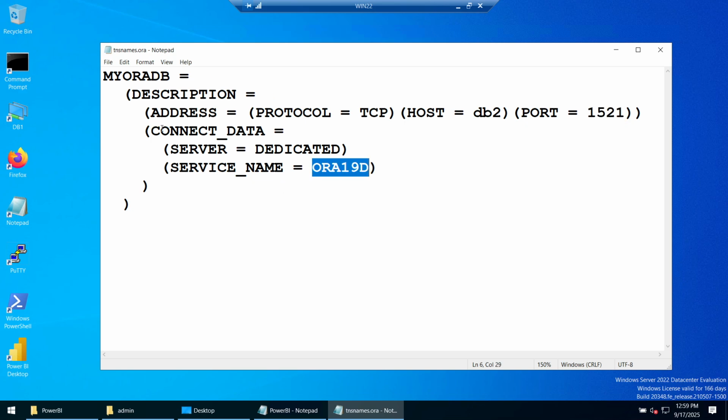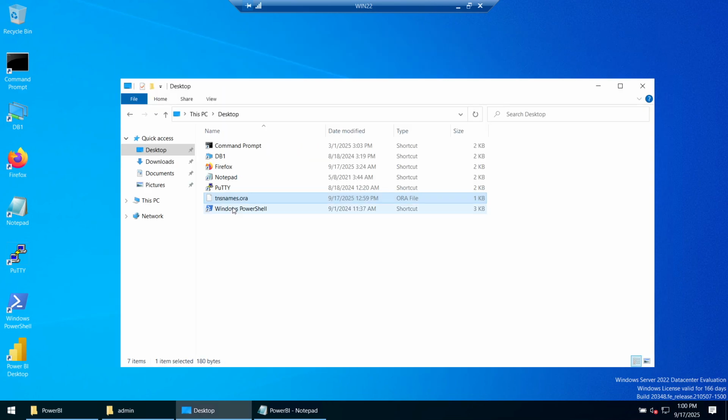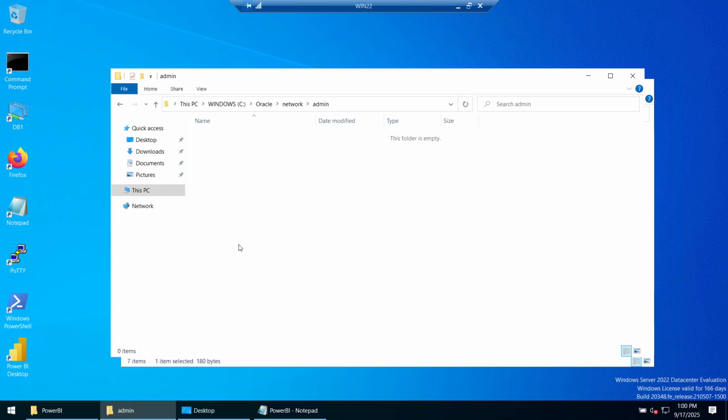Now, if you don't know how to form this entry, just look at a sample TNSNAMES entry on any browser search engine, Google or anything like that, and you will get a sample TNSNAMES.aura, and you will modify that file as per your requirement. So this is the machine where the Oracle database is running, this is the listener port, and this is the service name. Now that we have created this file, remember to have the extension .aura. Copy this file to the location Oracle Network Admin.